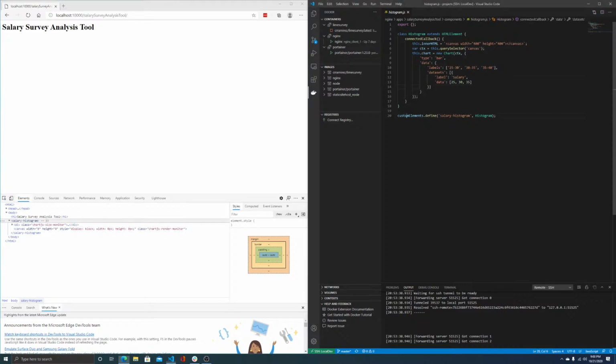So this is using the custom elements API. It's creating a custom tag name called salary-histogram, and it's passing this histogram class, which defines how it's used. Connected callback is a special function called a lifecycle hook. Basically, the browser calls this.